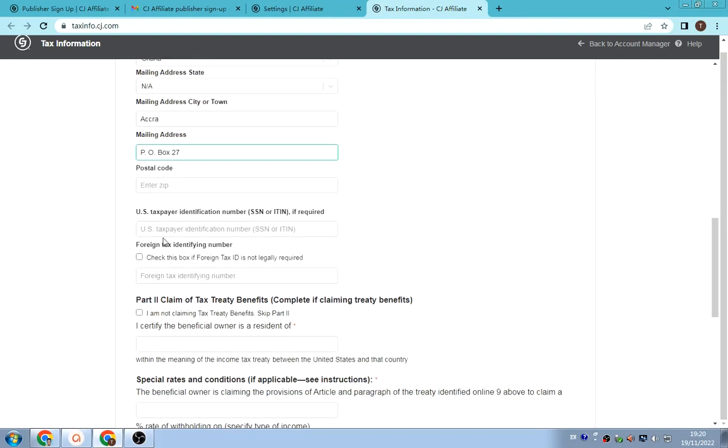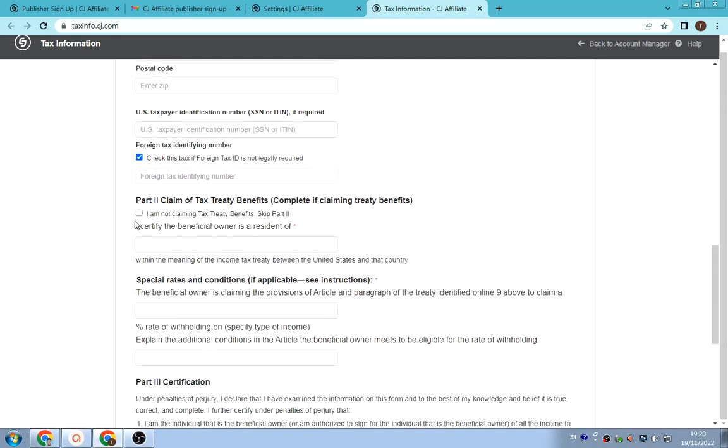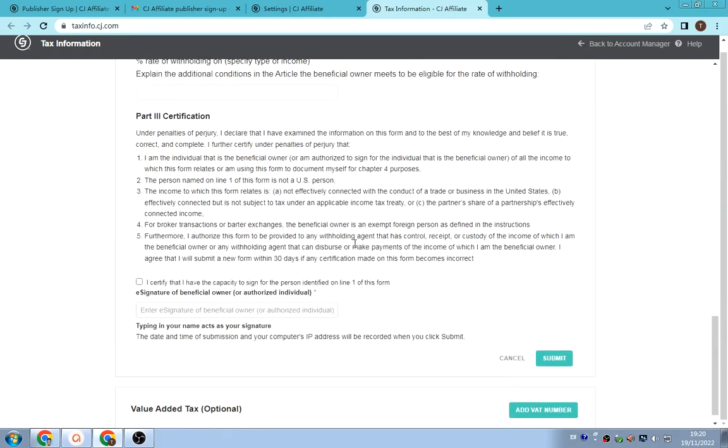So and then US tax identity number if required. Okay, so if you have it, and then foreign tax identity number, check this box if foreign tax identity is not legally required. Okay, so you can also check this box if it is not legally required. And then claim tax treaty benefits, complete if claiming whatever it is. So I'm not claiming tax treaty benefit. You can skip this, and then you go to part 3.